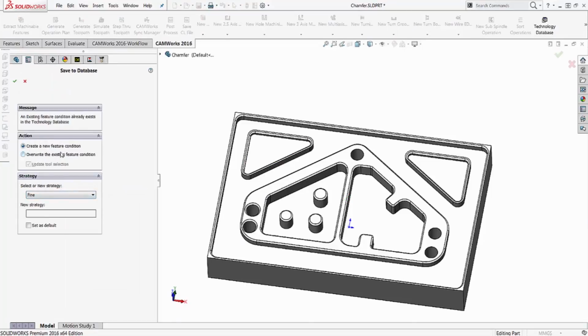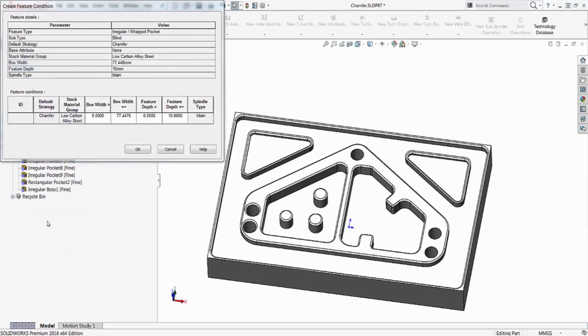I can either create a new feature condition or overwrite the existing. So I want to create a new one because I don't want to overwrite my regular just contour toolpath. So I'm going to create a new feature condition, and then I drop this down and choose New. The new strategy name can be chamfer. And I don't want to set this as a default, I just want to add this in when I need it. So I'm going to press OK here.